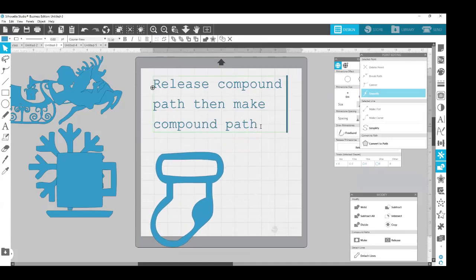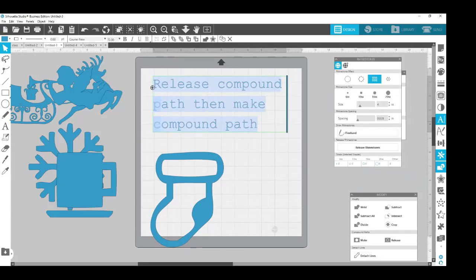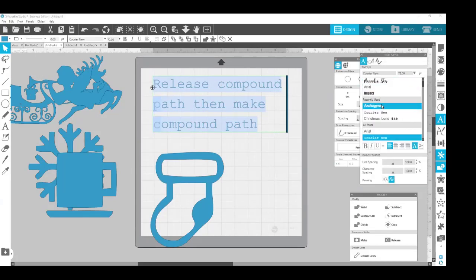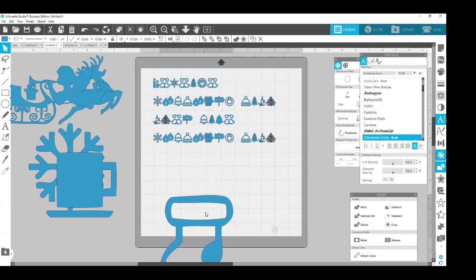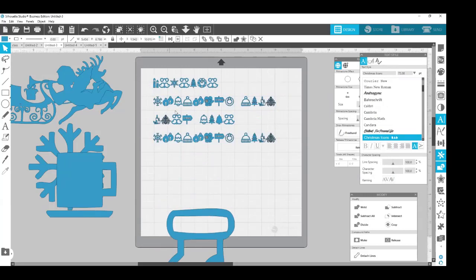Y'all could send a secret message to somebody just using the glyphs. So I'm going to go back and make those the Christmas ones again. Here, where are they? Christmas icons. There they are. You could write your name or your grandkid's name or your child's name. I think that'd be kind of cool. This is my name.